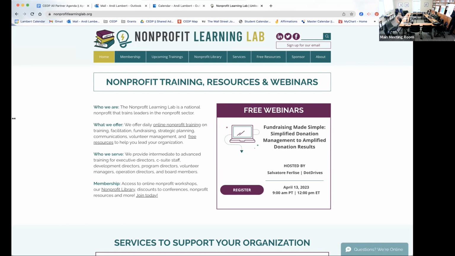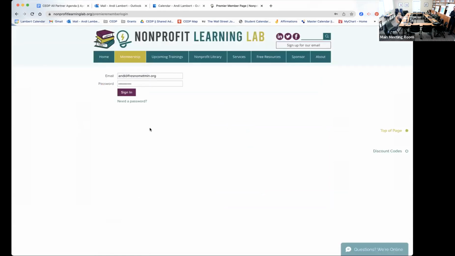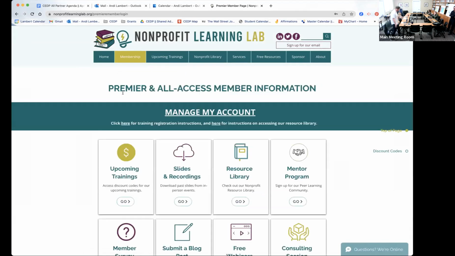But once you have your username and your password set up, you would go to this website here, and in the member tab, all the way at the bottom, is the Premier All Access login. So you would go to this last option here, click on that, and then it'll begin to remember and save your email and password. So you should be able to just save it and then say sign in. And then it takes you to the back end here.